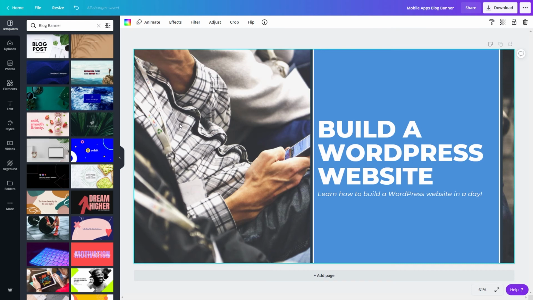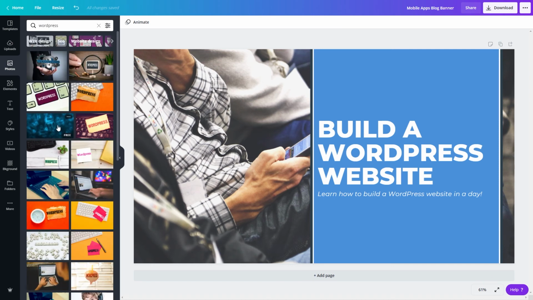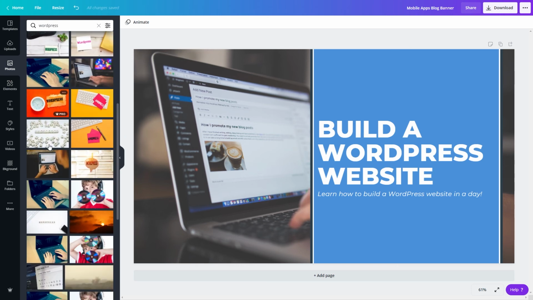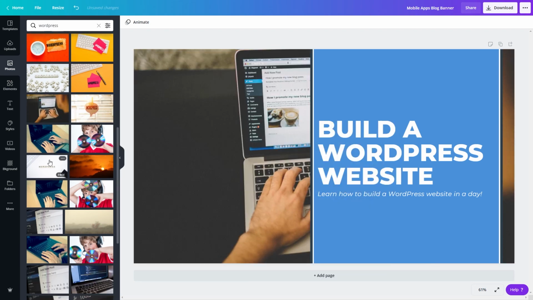So now all I need to do to finish this blog title image is to change the background image. So to do that, I'm going to go to Photos and then Search, and I'm going to search for WordPress. Some of these could be good. This one here could be decent. That is pretty good, but I don't think it quite fits in. So I'll keep looking. I'll try this one here. That doesn't look great either.